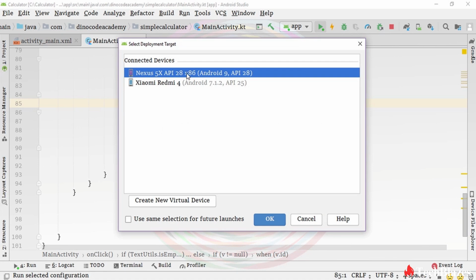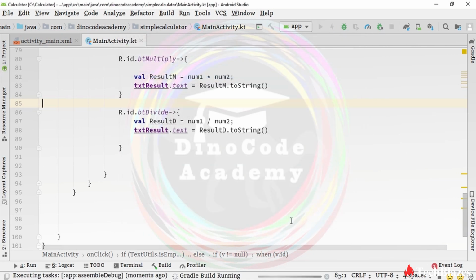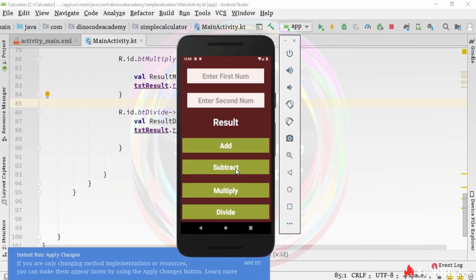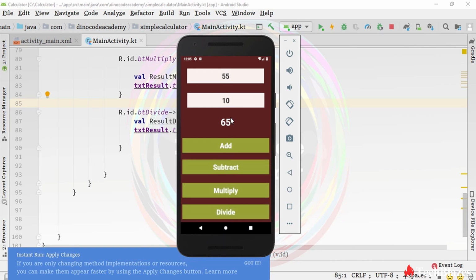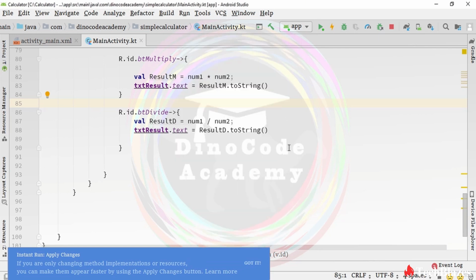Again, try to run the application on my virtual emulator. Now you can see that our application is up and running again. So I'm going to type 55 here, then again here I will type 10 and press the back button. So you can see the result: 65, minus 45, multiply 550, and when I divide it, I get 5. So now our calculator application is up and running. So that's all about this lecture.